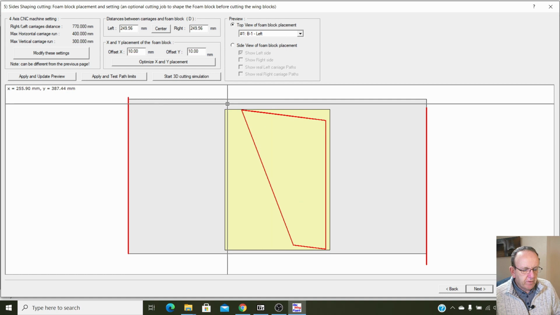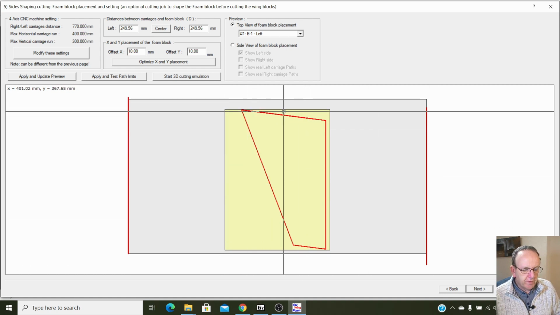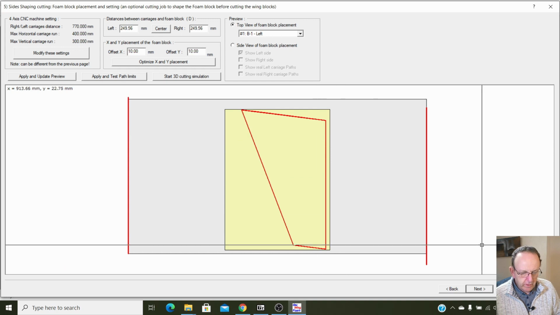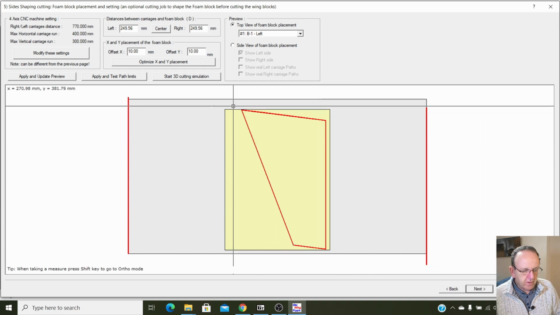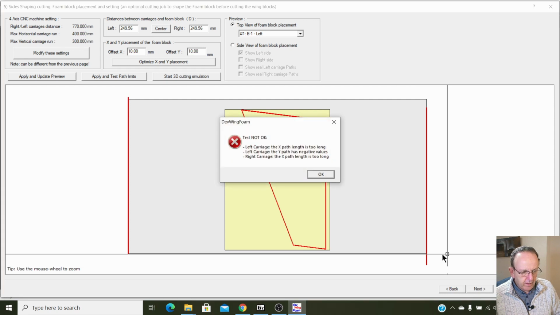Now this part here is if you want to actually pre-cut the block that you're going to use for that. So you can do that. I don't tend to do it. I tend to do it more on fuselages than wings. It's just as easy just to know what size the block is and cut the block. And then we go on to the next.